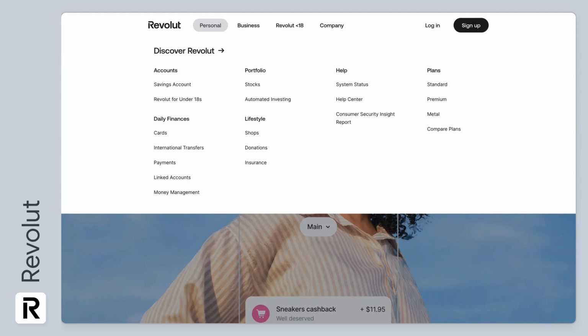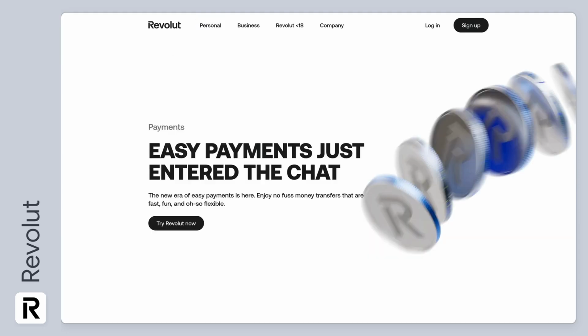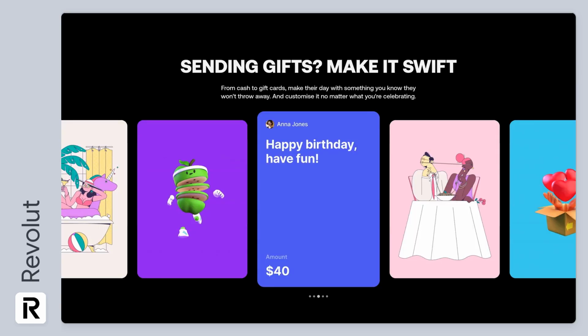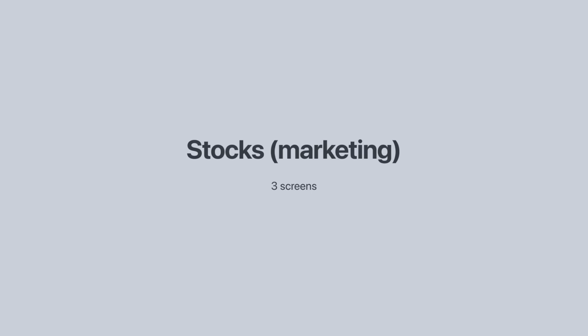Following this, we'll move on to payments. We're on the website. Click Payments. Next, explore the Payments page. Then, discover Group Payments. After that, see the Sending Gifts feature. Now, let's explore the next topic, Stocks, Marketing.